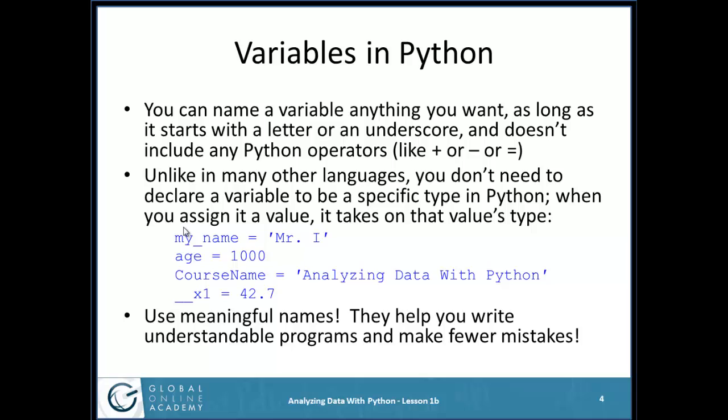Unlike in many other languages, you don't have to declare variables to be specific types in Python. In Java, you would say something like int x if you were going to put an integer value in x. In Python, you don't. You just say x equals 15, and it says, oh, 15 was an integer. You must have wanted x to be an int. So that makes Python a little bit simpler than in other languages. Here I've done my_name equals, and then I put in a quoted string, so my_name is a string variable.